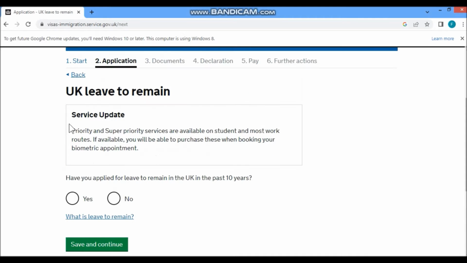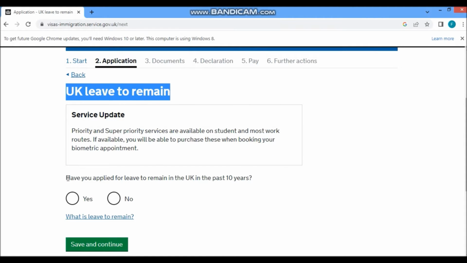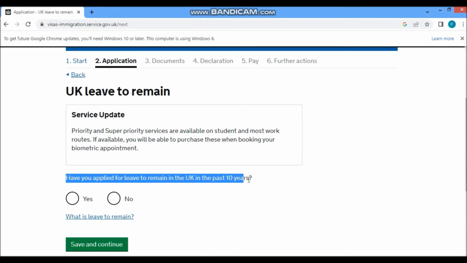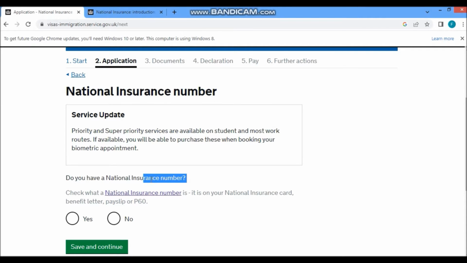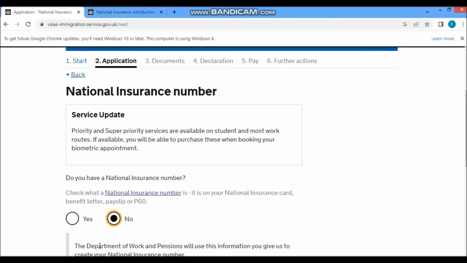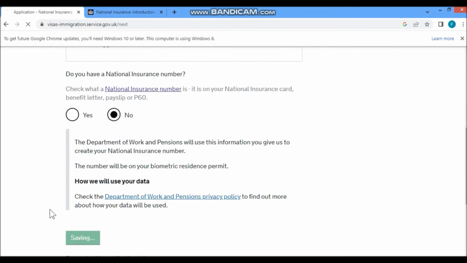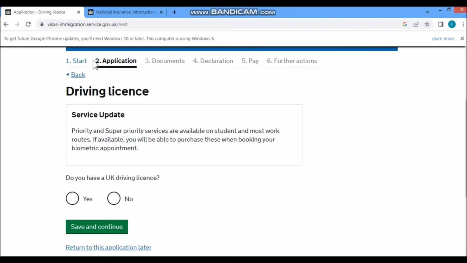Continue. Have you received any medical treatment in the UK? No. Have you applied to remain in the UK? No, I have not applied in the past 10 years. National insurance number? No, I don't have any national insurance number of the United Kingdom. Save and continue. He's asking, do you have a UK driving license? No, I don't have a UK driving license. Click on save and continue.